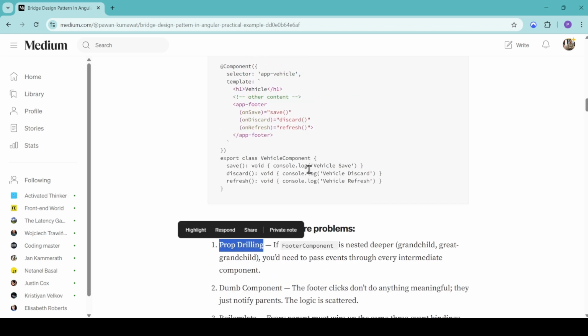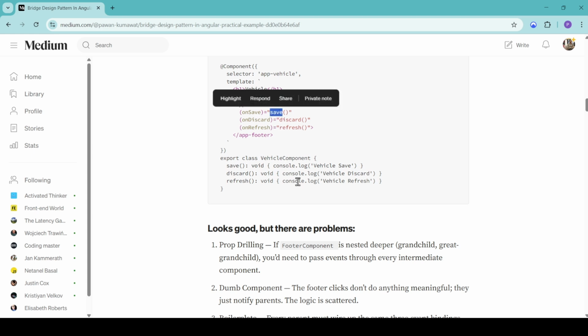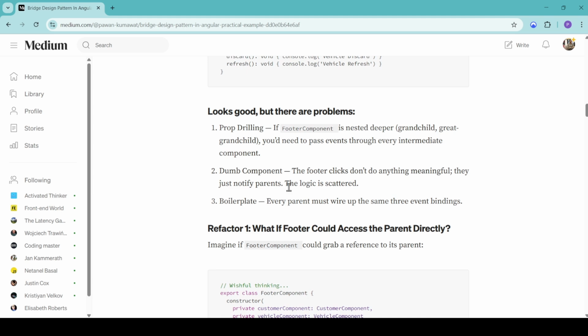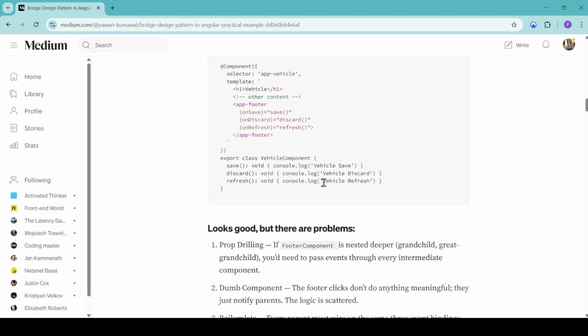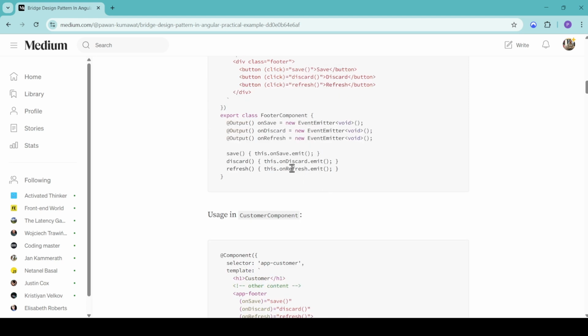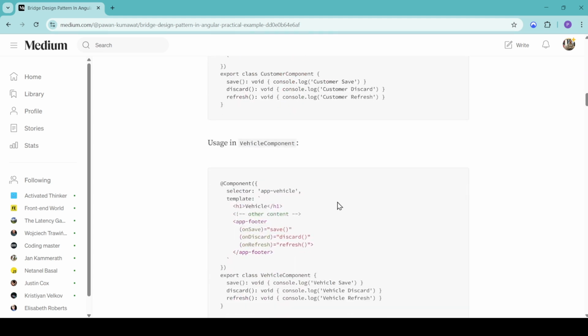If there is nesting, then the footer will pass it to its parent, and in the parent's save method we are going to emit the value again until we reach the desired component, which is the vehicle and customer component. Now the second problem is that footer is a dumb component. Right now in the footer code you see that it is doing nothing. When the save button is clicked, it's just emitting the value to the parent and nothing else.